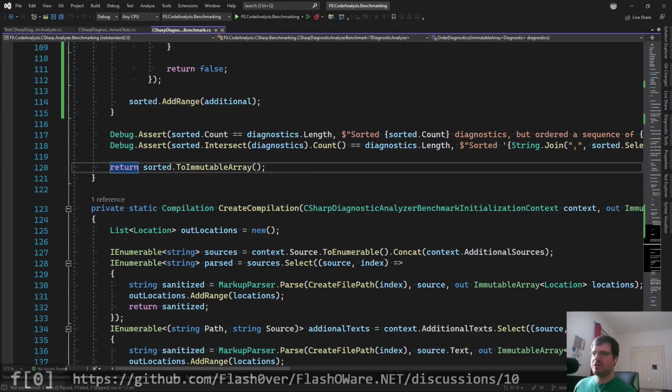I also have some debug asserts here to ensure that I accounted for all the sorting, that I didn't forget any, so that the output collection still has the same length, and doing an intersect to also eliminate potential duplicates if we added one twice but forgot one. So to have this correct.